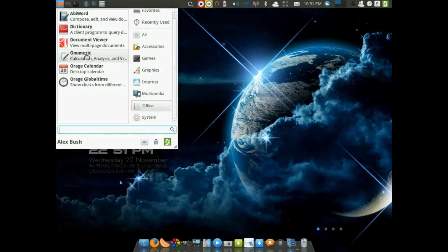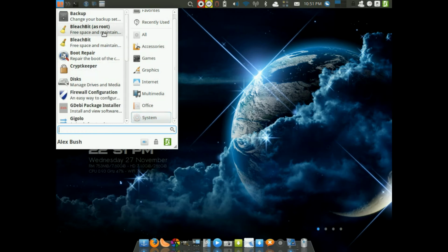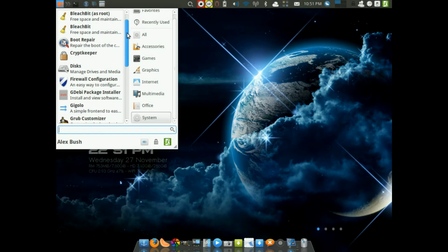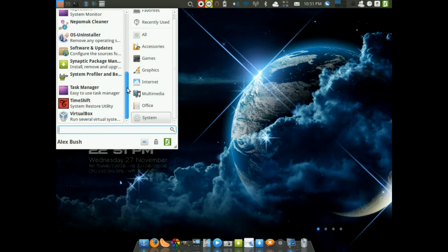Dictionary, that's pretty self-explanatory. It's a dictionary. Document Viewer, a lot like Adobe Reader, just different. Gnumeric is pretty much the same thing as Excel, just lighter weight and open source. So that's good. Orange Calendar, that's a calendar, and this is your clock in the system settings. Lots of different tools in here.